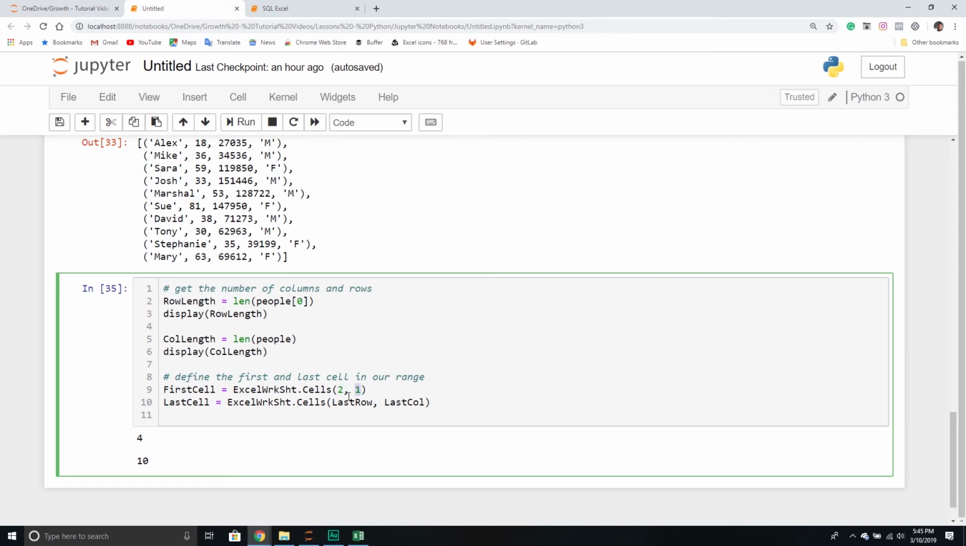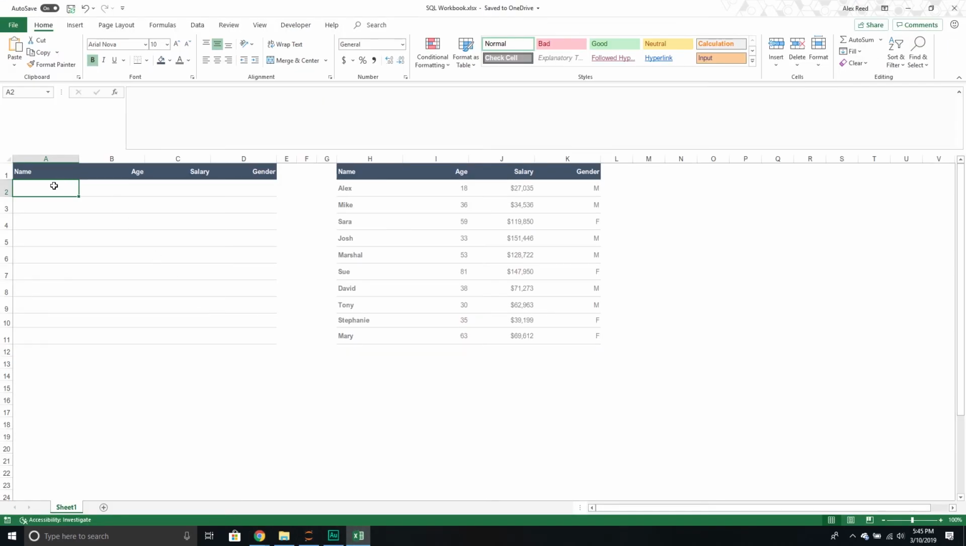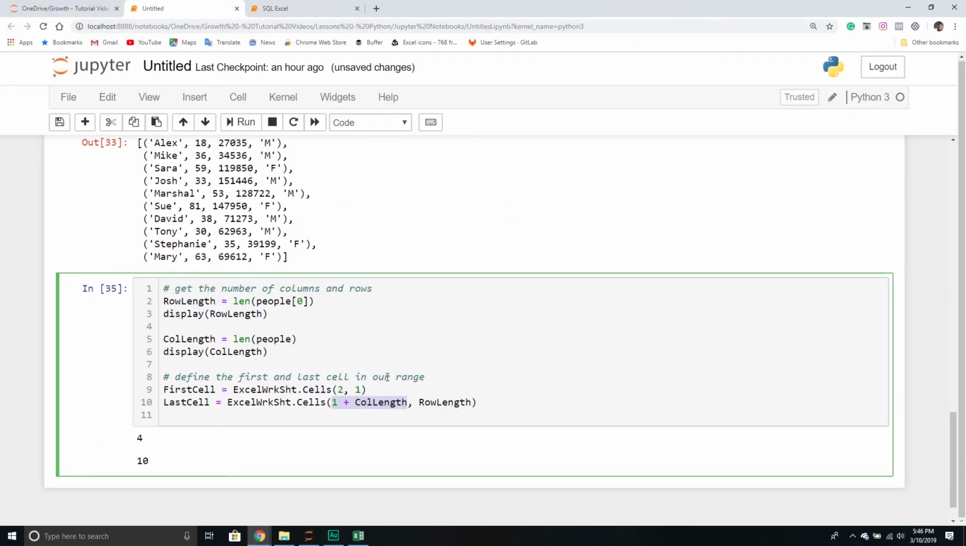And then with this one, we're just going to change this a little bit. This is going to be 1 plus the column length. And then this one will be the row length. Now, why did I do 1 plus? Again, I want to start here. I don't want to start here. I want to start here. And then row length, that doesn't matter because there's no data there.